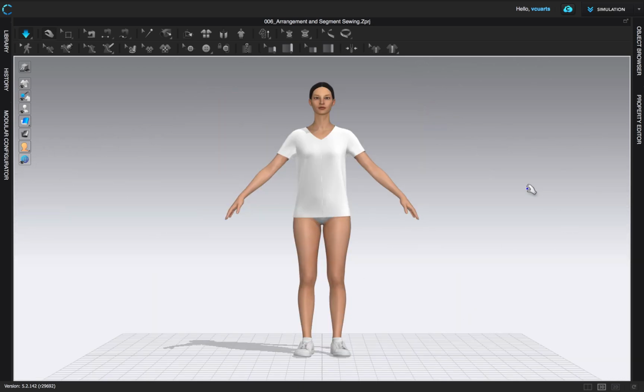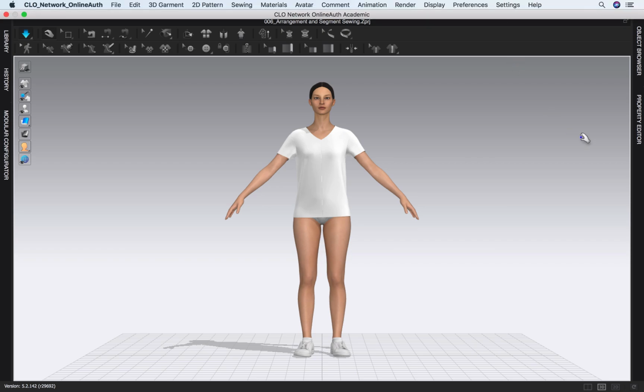All right, I'll be back in a moment. We'll actually run through the same process with a more complicated garment, and we will focus on more free sewing.